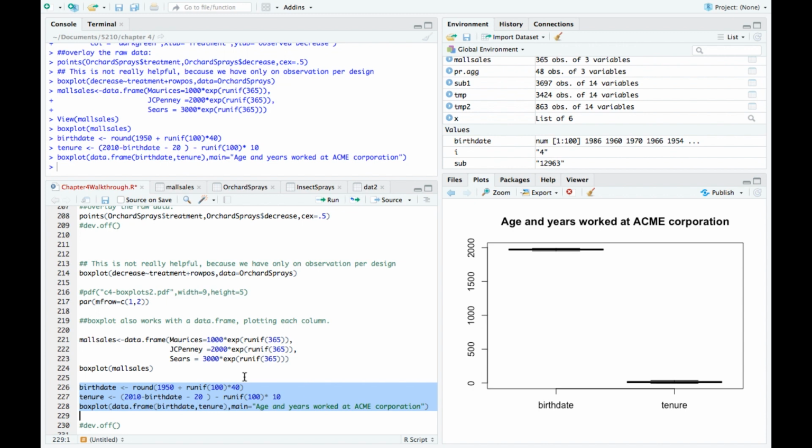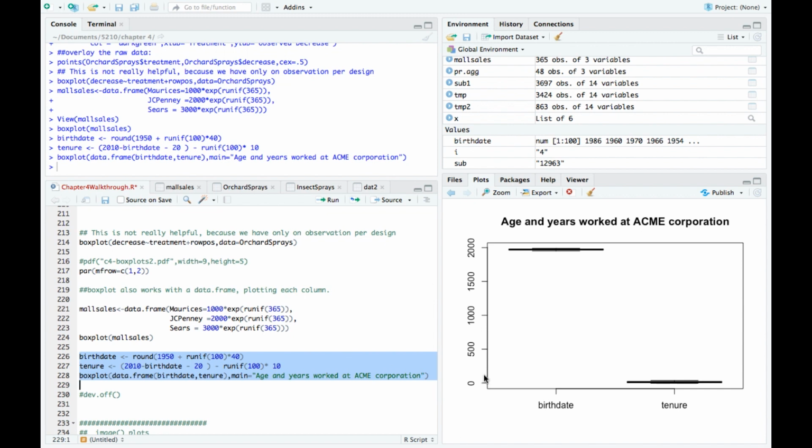In this case, let's see. You have to be careful of doing this, though. In this case, the 3 sales figures were relatively similar.